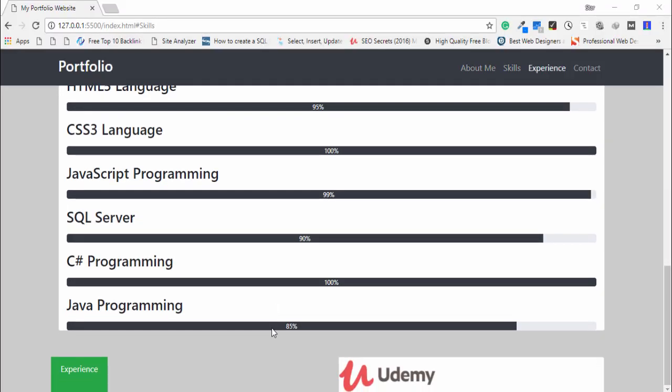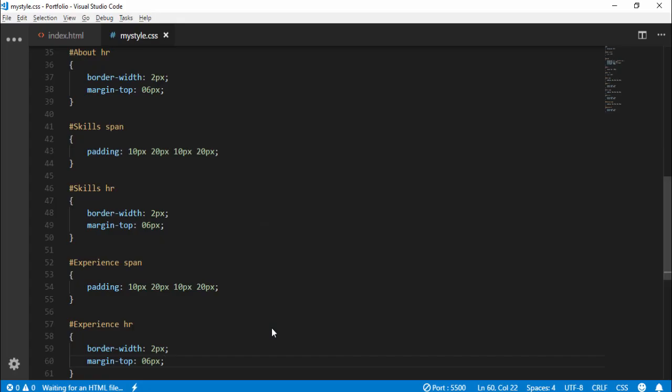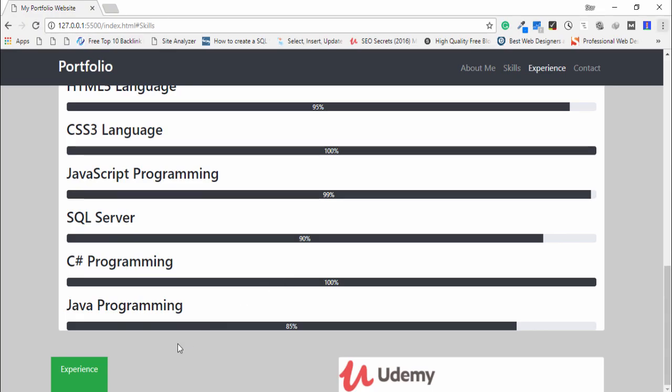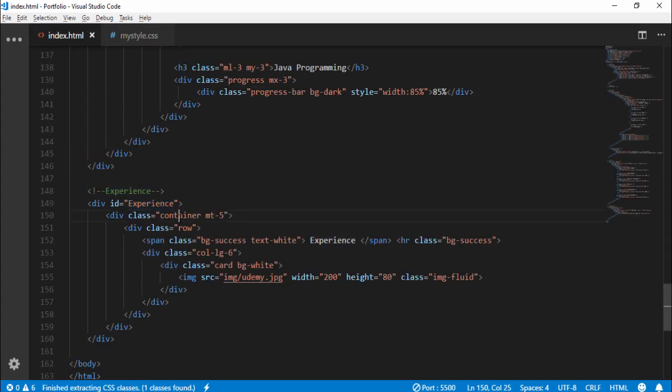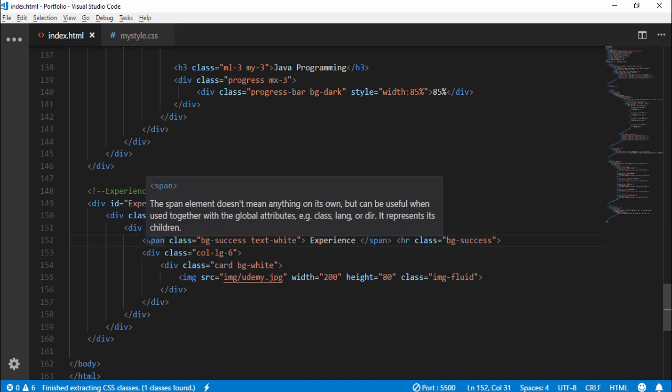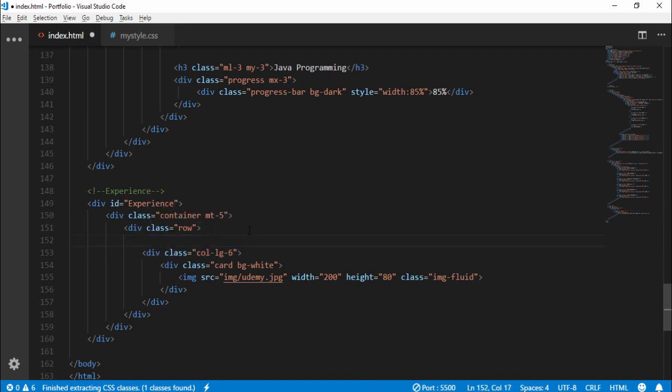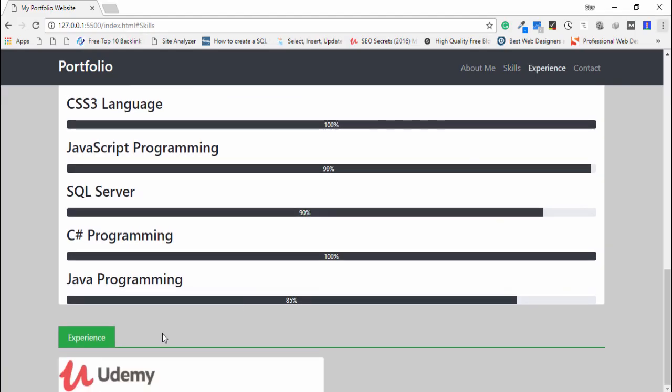Okay, what's this? Let's check it. Where is the problem? Span. Okay, cut it and paste here. Just a minute, I check it. Okay, that's great. Now experience.